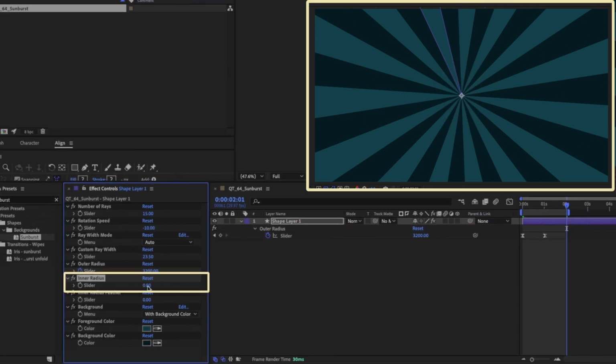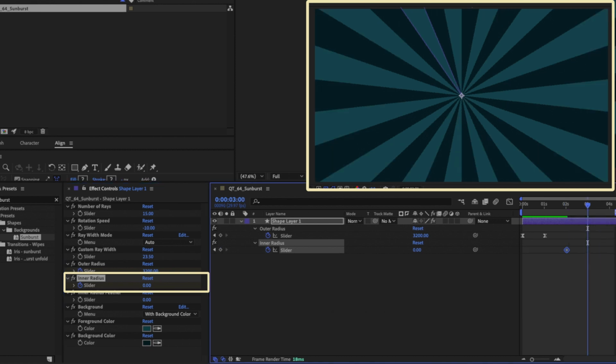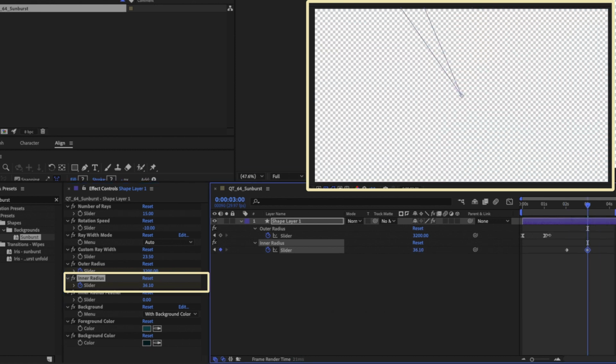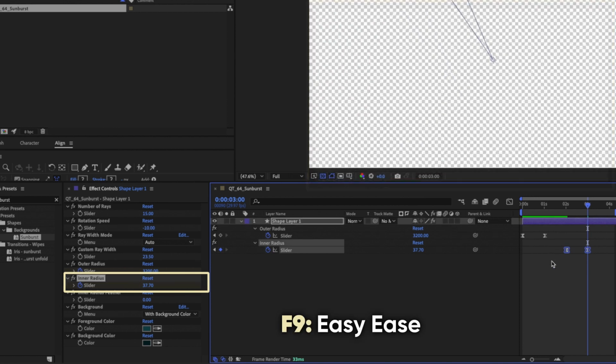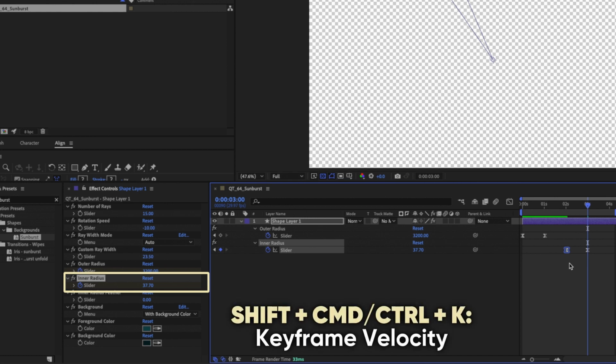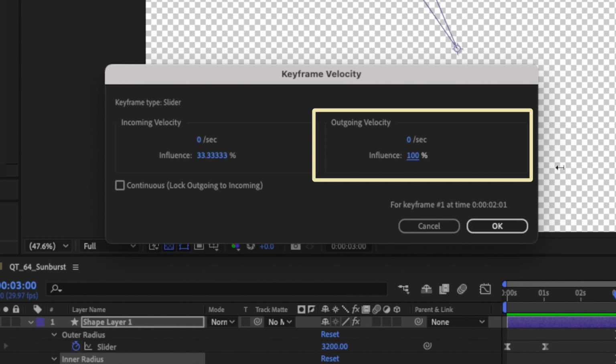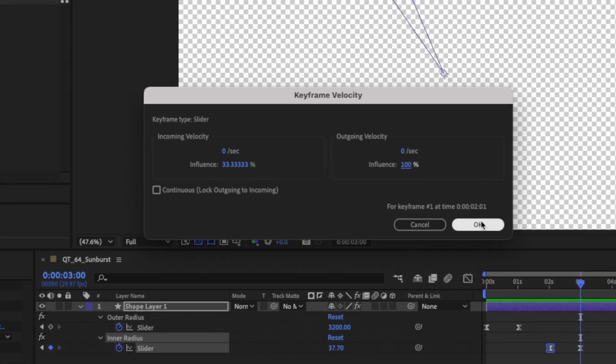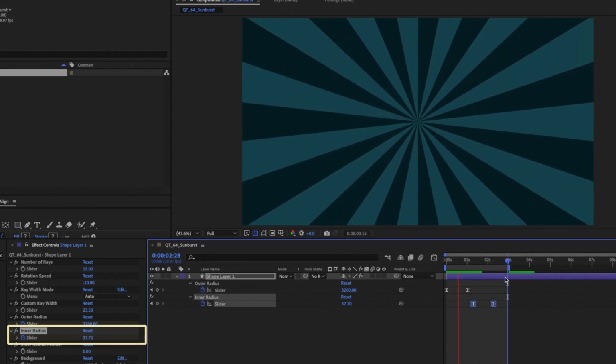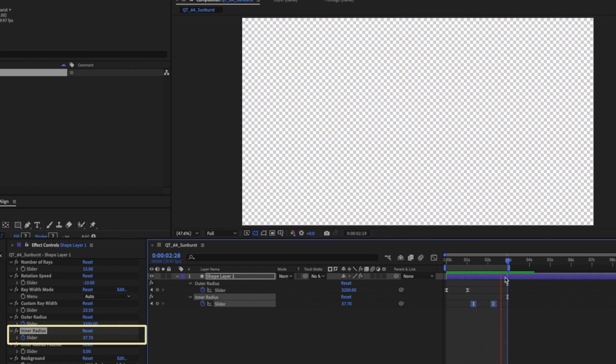Put a keyframe with a value of 0 for inner radius. U to bring up our keyframes. Go forward about a second, then increase this value until the negative space fills your comp. Select both keyframes. F9 to make those easy eases. Select this first keyframe. Shift Command K to bring up our keyframe velocity and change the influence of our outgoing velocity to 100%. And now your sunburst animates on and off.